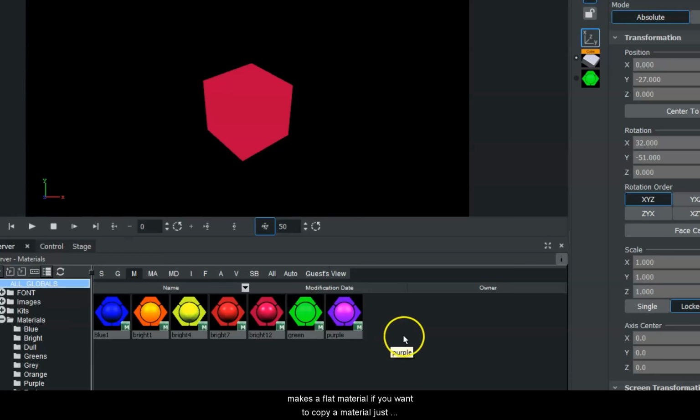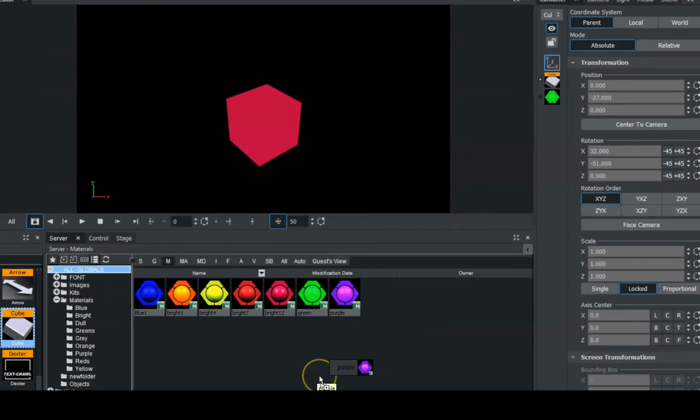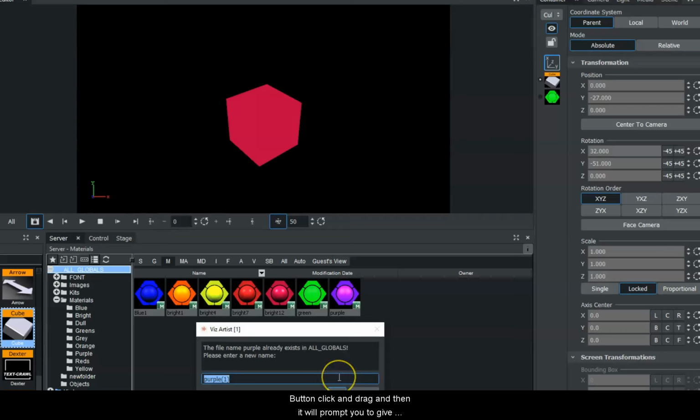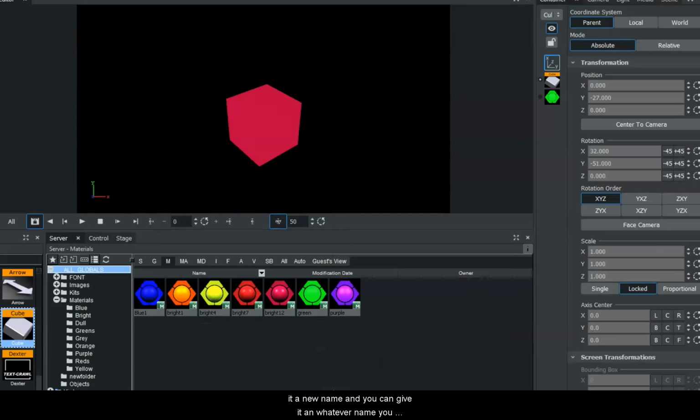If you want to copy a material, just hold down the control button, click and drag, and then it will prompt you to give it a new name, and you can give it whatever name you want, and then here is that new material saved into our server database.